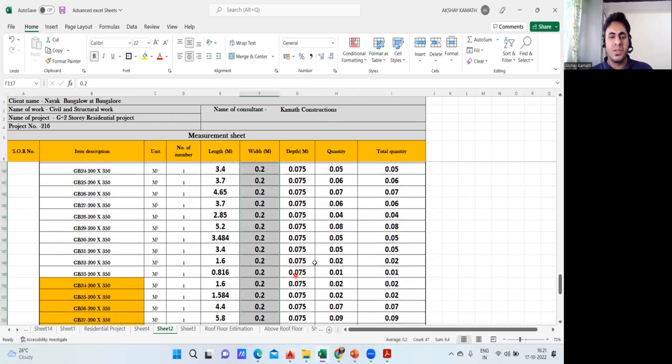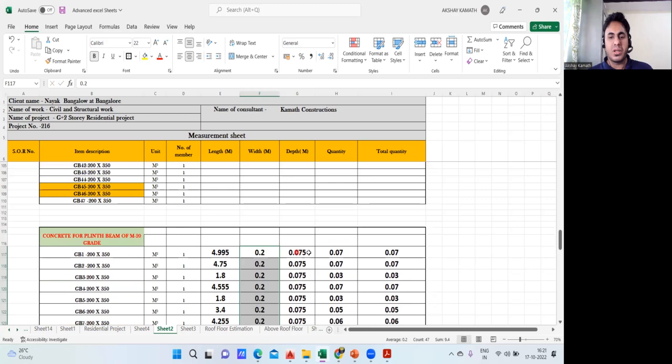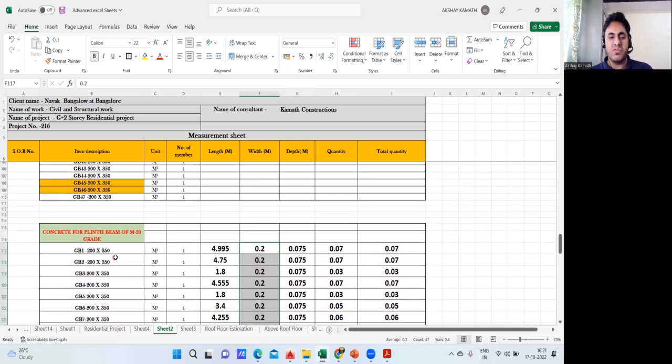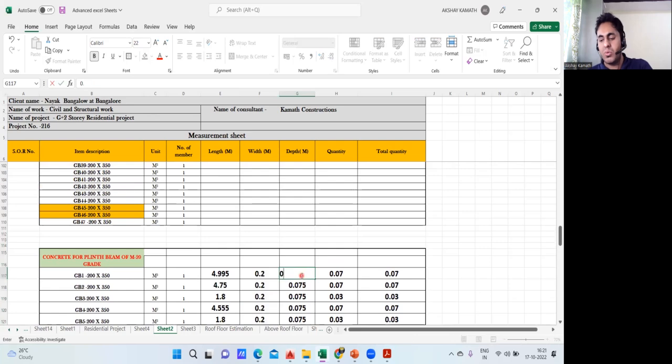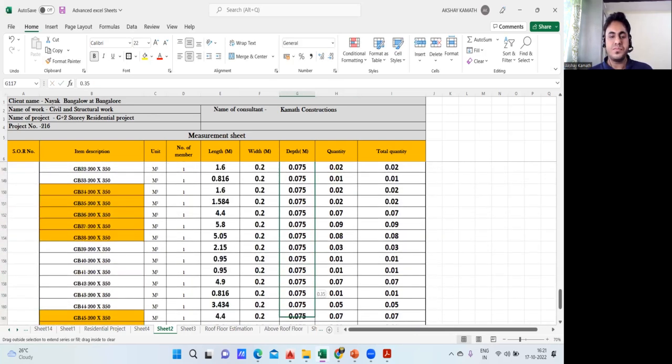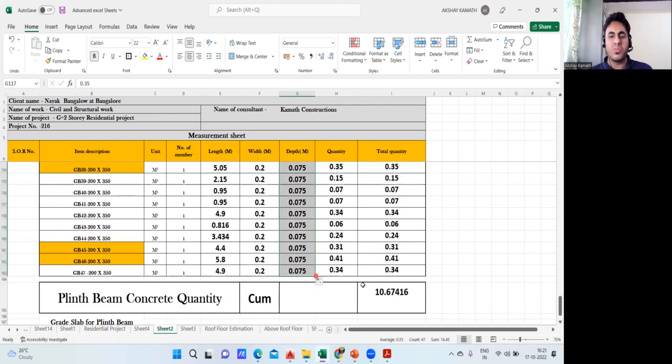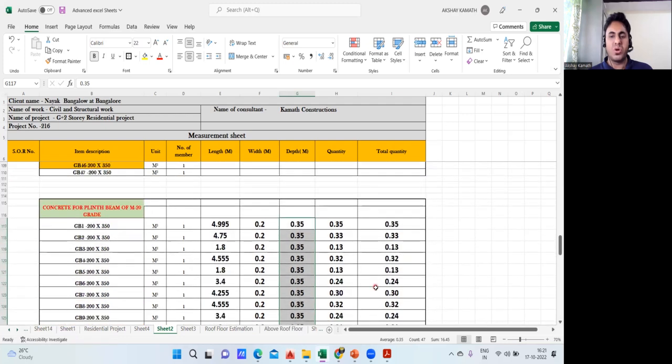Okay, done. Now come to the depth part. So this is the depth, no? So this 0.075 was for the PCC, but the depth is 350 in this concrete beam. Okay, GB1 is 350. Everywhere it is 350. So what you'll do? Just put here 0.35. Done, and then drag it in this way. Done. Drag it up to this point. Finish. Everywhere you got the answer.